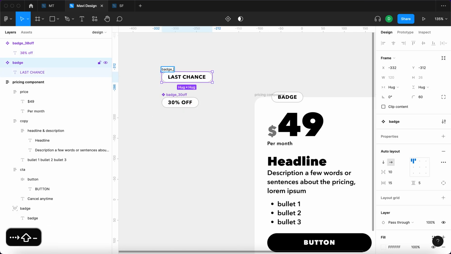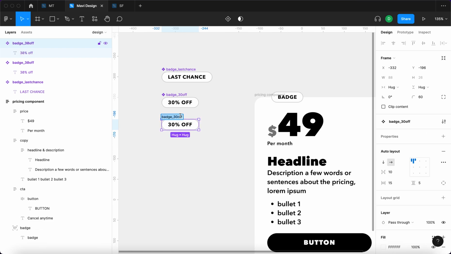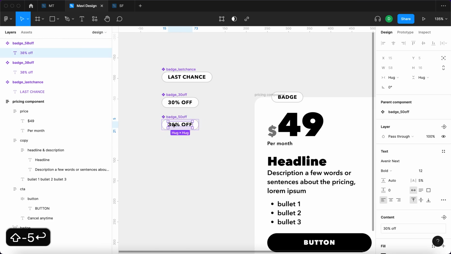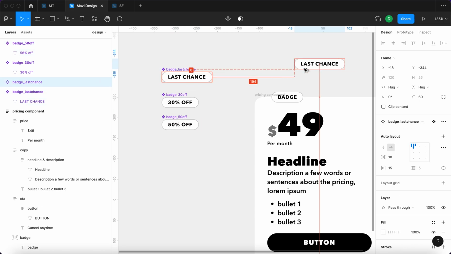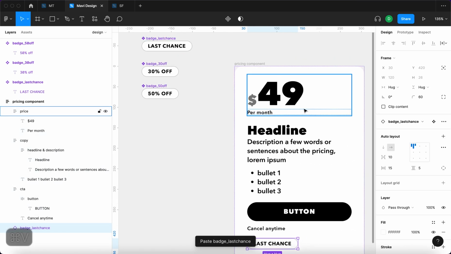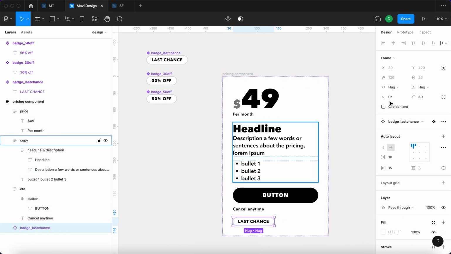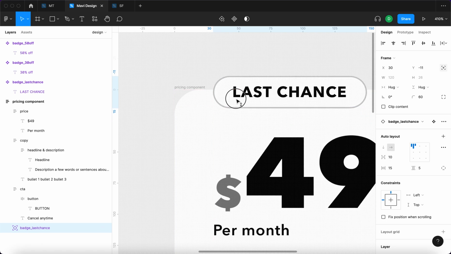This badge is gonna say last chance, and then we're gonna create one more that will say 50% off. So we have 3 badges. Now we actually will use an instance of the badge and just replace the current badge with this new one. Again, absolute position, align to the top, make sure it's constrained to left and top, and then move it like this.